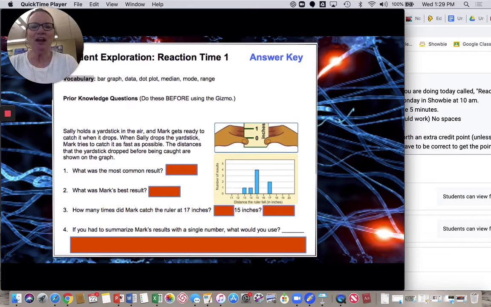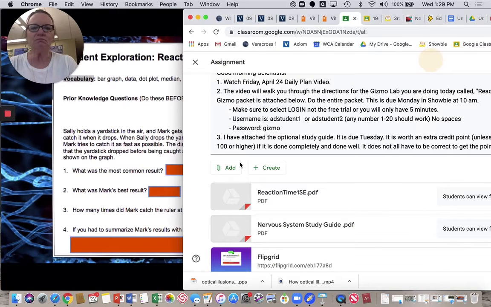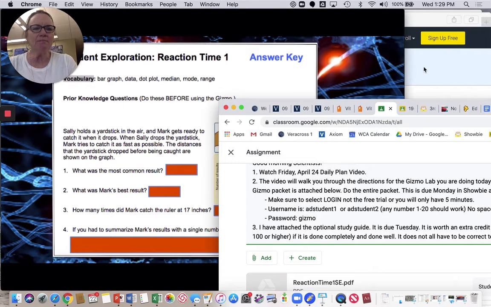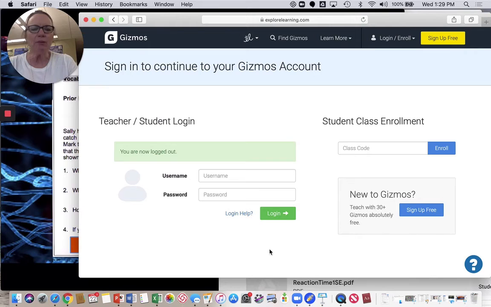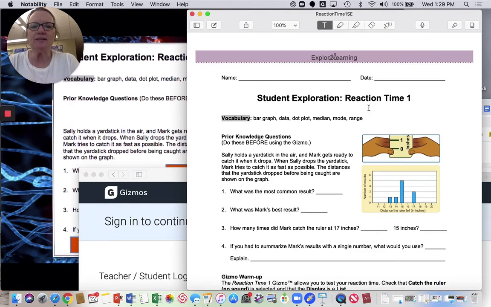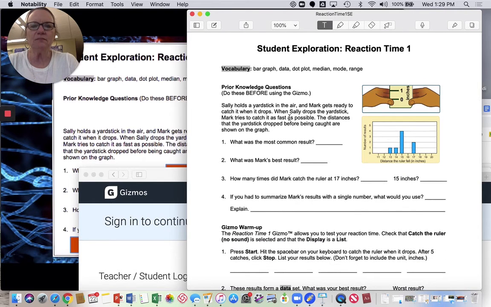Amazing. Okay, so if you would open your Gizmo Lab, you're probably going to want to split screen this. So it looks like this. If you go ahead and pause it and get that out.